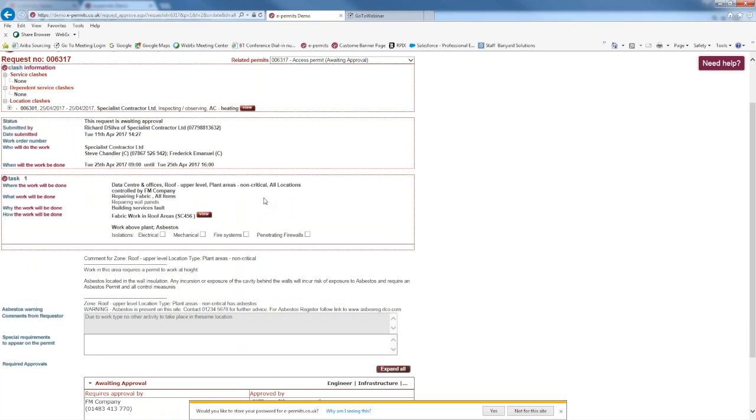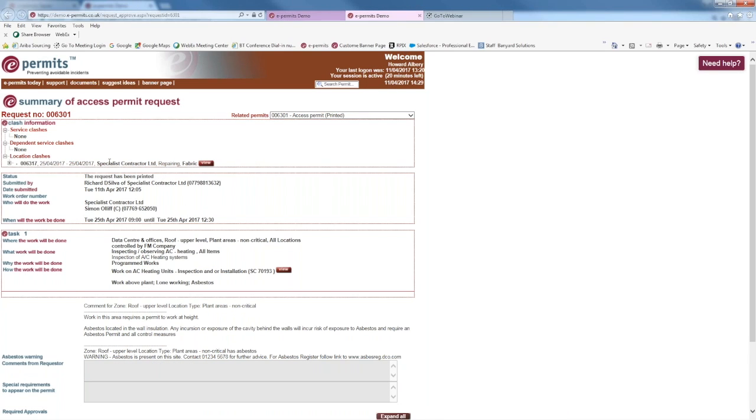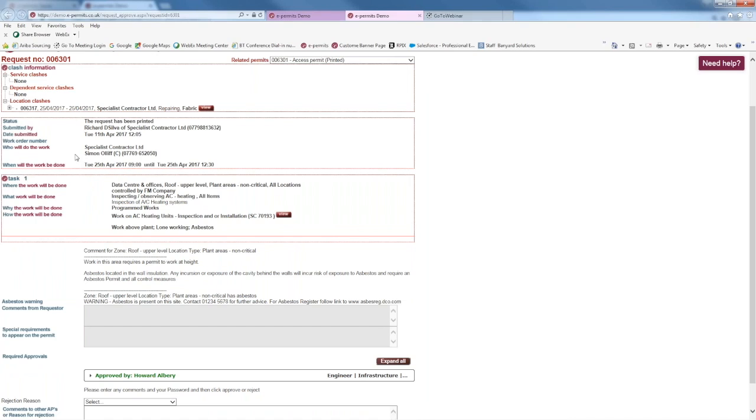So we've got a number of things that have come up on the screen. First of all, as an AP, I want to be sure that the work is going to obviously take place safely, that I understand exactly the work that's going to be done. But I also need to be aware of any other work that's going on at the same place at the same time. So we manage 3 types of clashes. We manage what are called location clashes, and we can see here that we've actually got someone coming in to inspect the AC heating system on the same day, and I can view those permits by clicking on them, and these are the permits that are pertinent to that particular request.